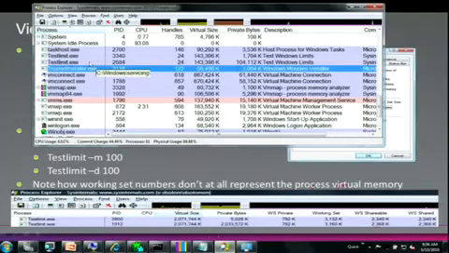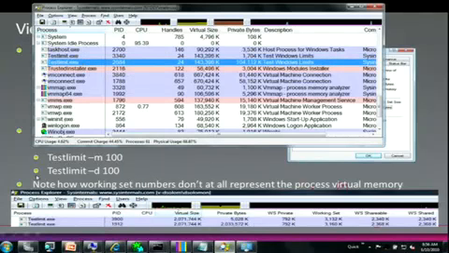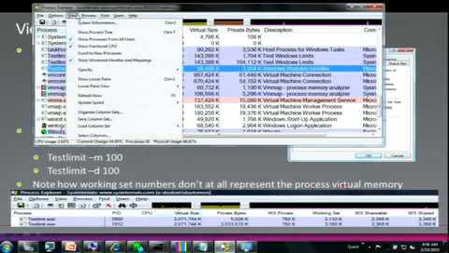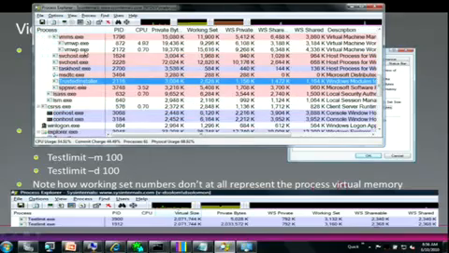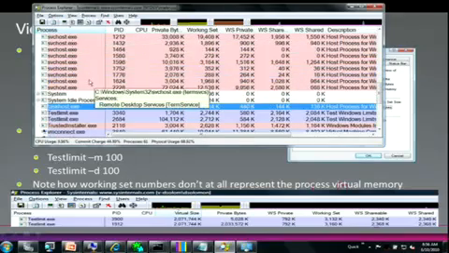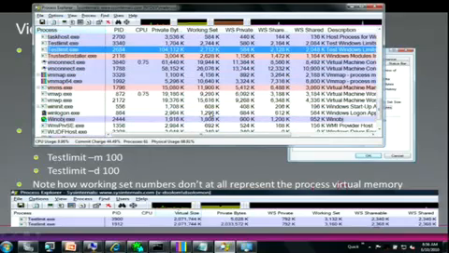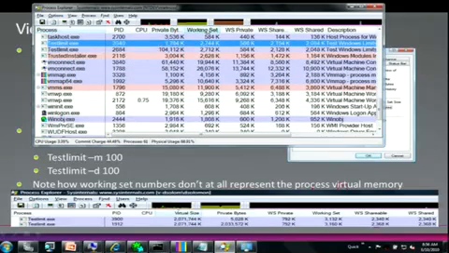So I've got those two Testlimit instances. I'm going to run another Testlimit. Let me switch to a different view. Load column set, working sets. And let's sort by Testlimit. So I'm showing here private bytes, working set private, working set shareable, and working set shared.